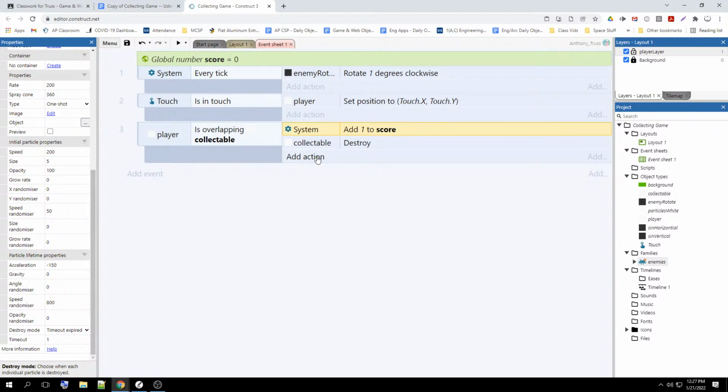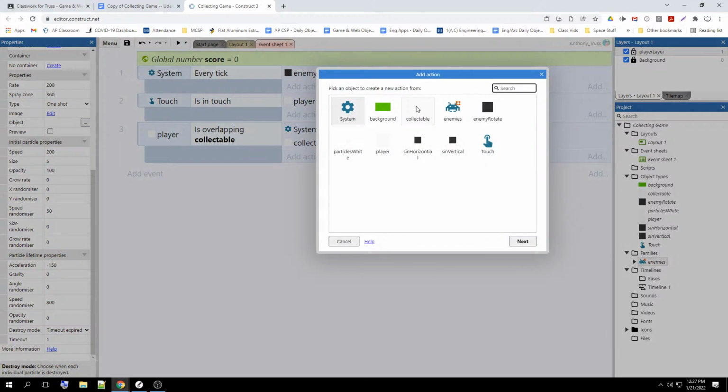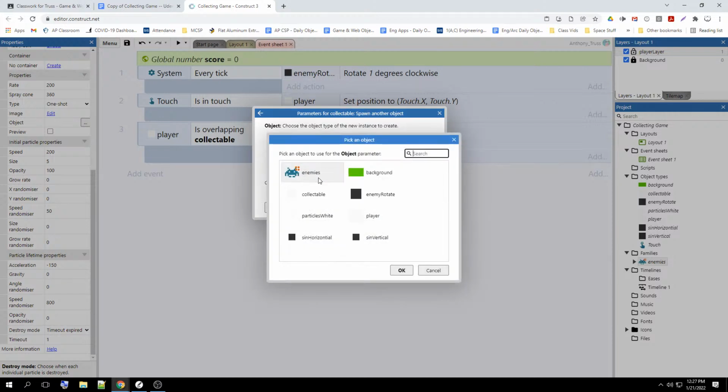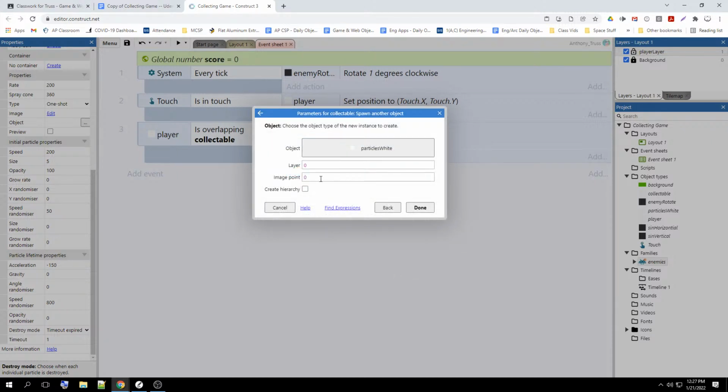So at this point, collectible, we want the collectible that gets destroyed to spawn another object. Okay, let me just take a peek back in the event. Spawn another object. What is it? You obviously have to choose particles white, because that's the object we are going to be generating at the time that it gets destroyed. And the question is where? It says player layer image point 0.